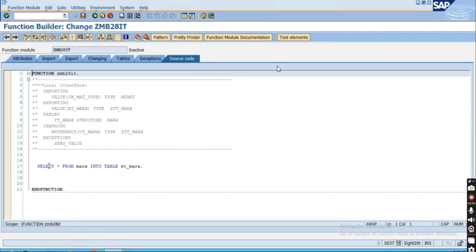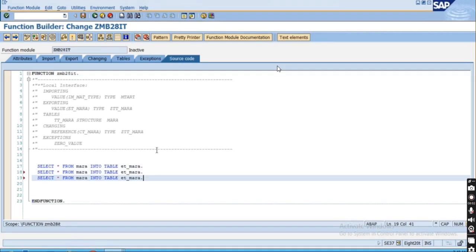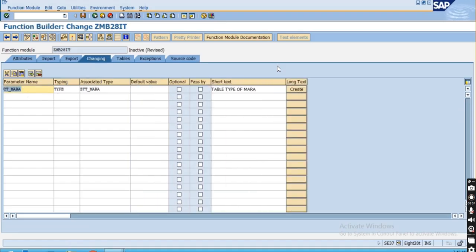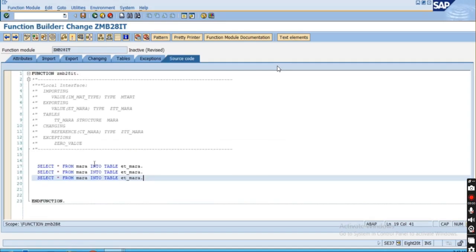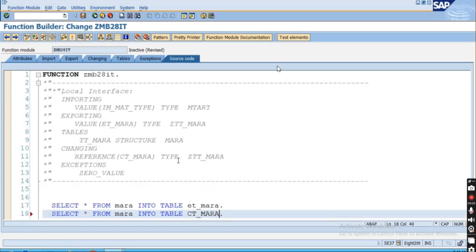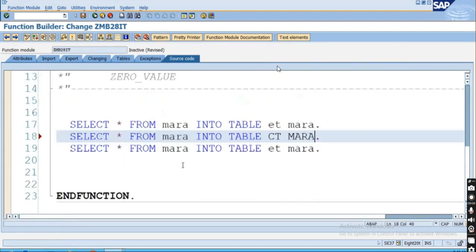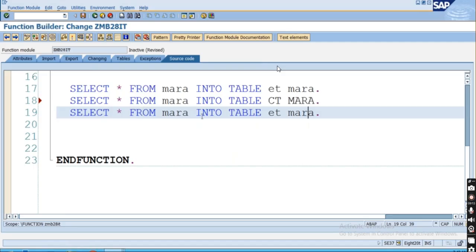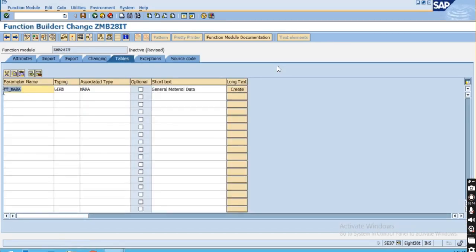Let's do the same select query, and we will see in all the internal tables you will get the same data. ET_MARA already we are having, CT_MARA I will use. Okay, so here I will use the CT_MARA, and now this is my table type. So come over here, this table type, sorry, this is now also your internal table, right? Directly it will become your internal table. So you can directly mention it, whatever you feel convenient over here.